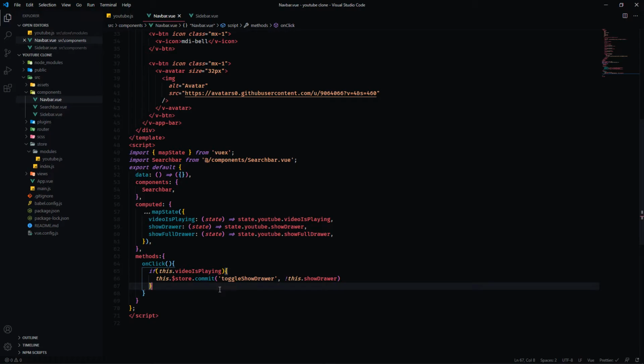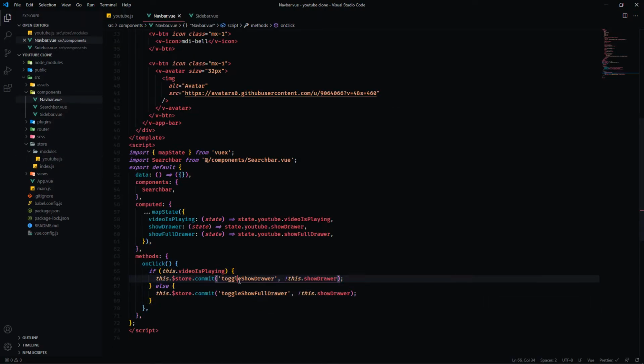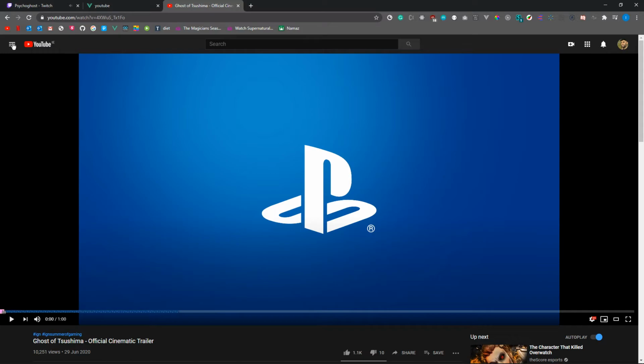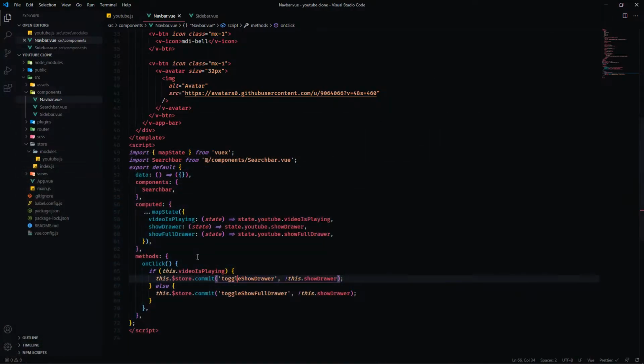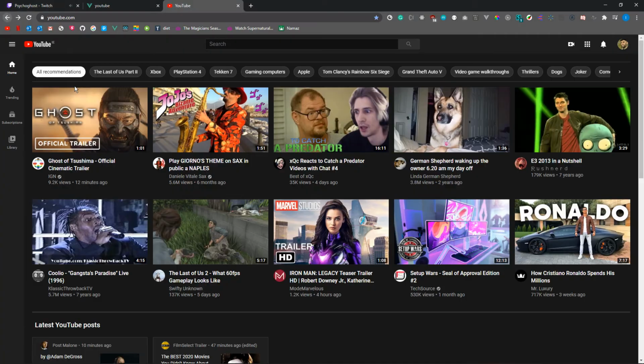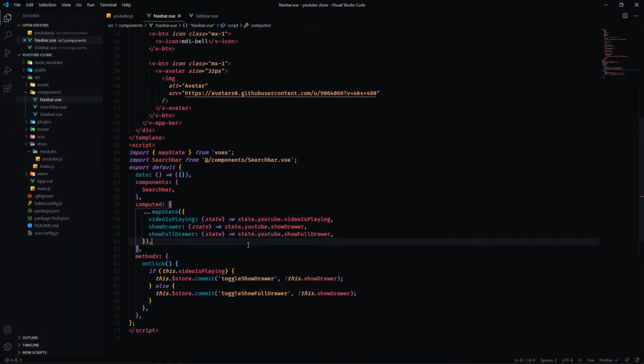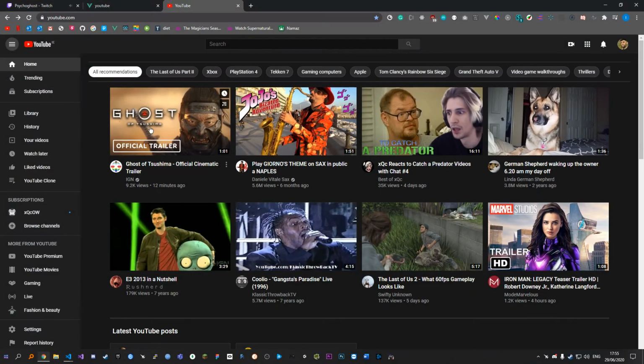And then otherwise, I'm just going to copy this, otherwise we want to show the full drawer. So if we go back here, showFullDrawer. So again, if the video is playing, we can either show the drawer or we don't show the drawer. For example, right now it's not showing. Now it is showing. And otherwise, if we are not playing a video, we always are showing a drawer. So we're either showing a mini or a full drawer. And that should be it. I think that should be good to go now. Let's give this a try.